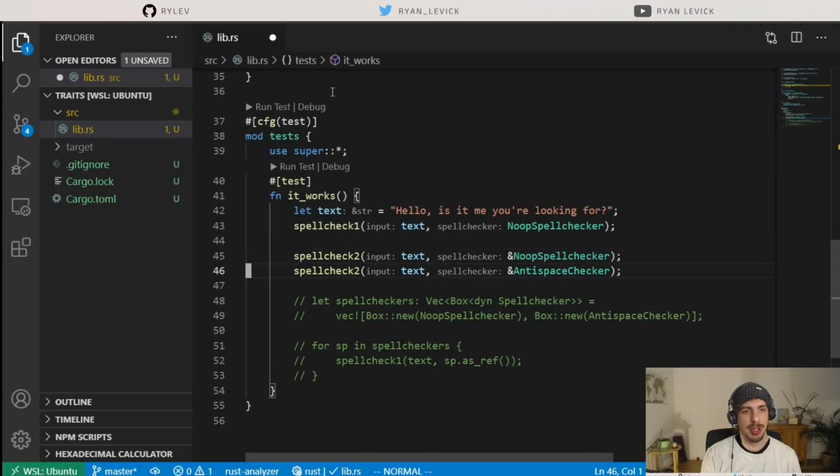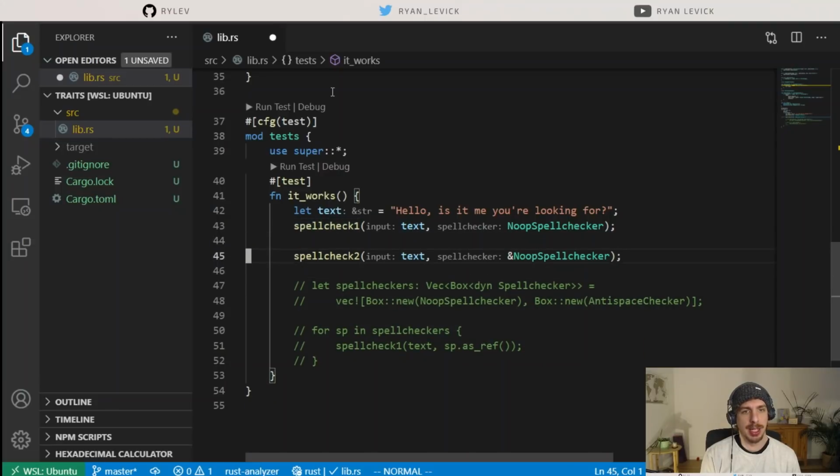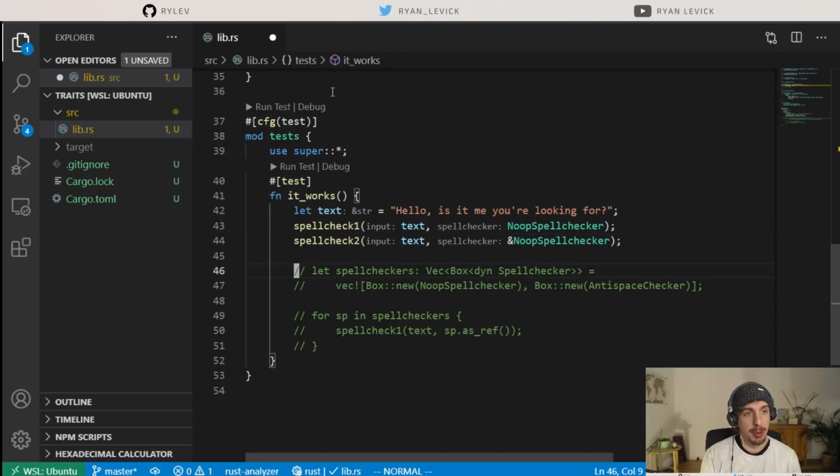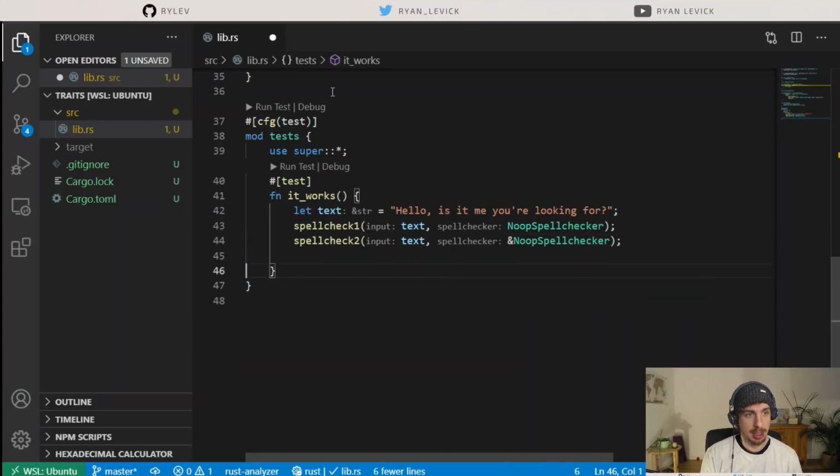Let's just use the no-op spell checker. So we're not going to take a look at the anti-space checker anymore. We're just going to look at calls to spell check 1 and spell check 2. Again, spell check 1 is using static dispatch, and spell check 2 is using dynamic dispatch. All right.